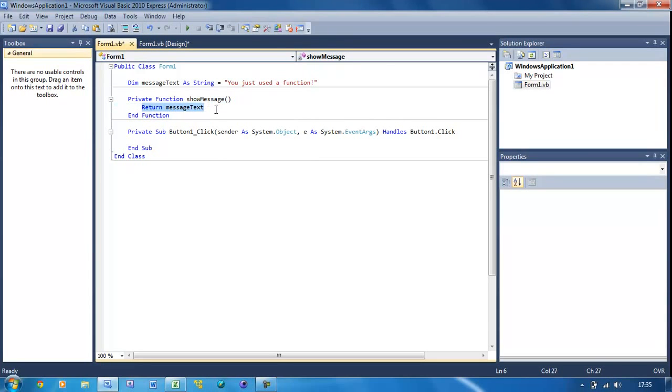So basically, think of it this way, it's going to announce whatever message text is. So you just use a function, and then this button can say, oh, you just said you just use a function, I'm going to remember that now, and I'm going to put that in a message box. So that's what we're going to do now.